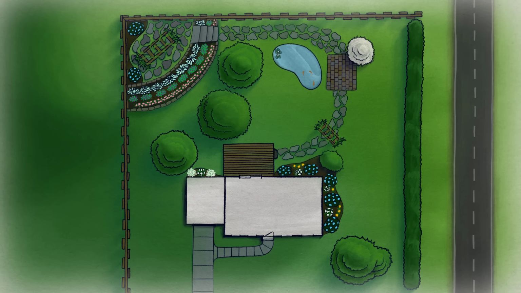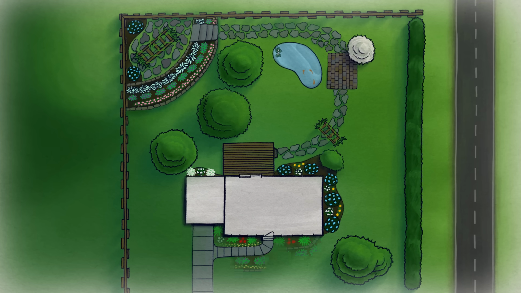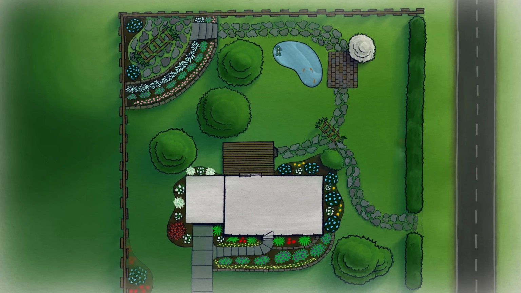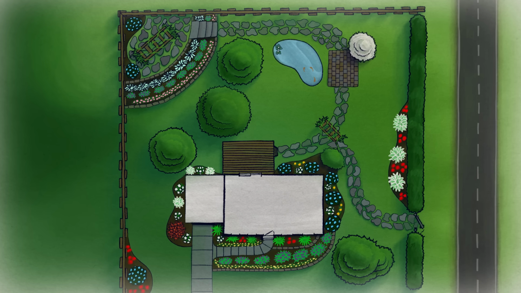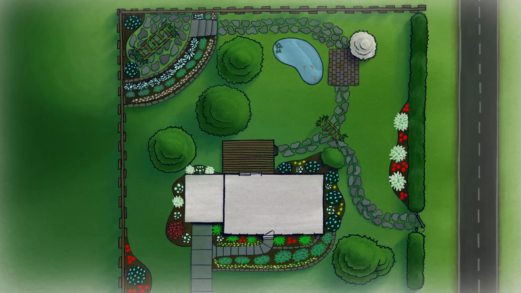Of course, these design principles can be used in your backyard, but also your front yard and your side yard. However, keep maintenance in mind and how much time you'll want to spend taking care of your yard.